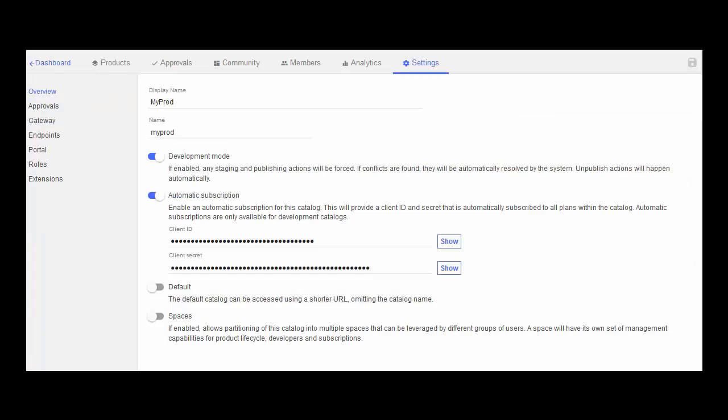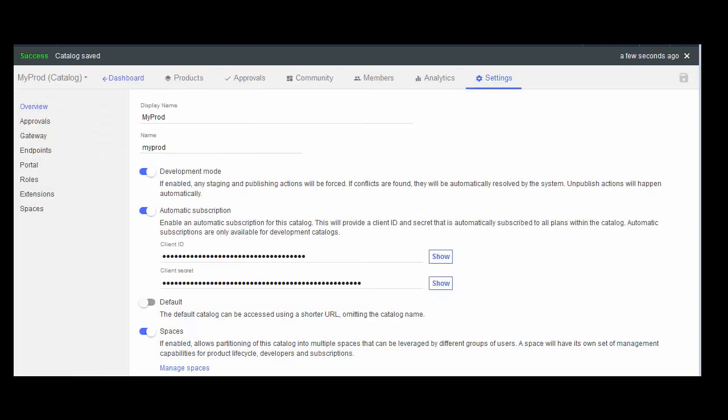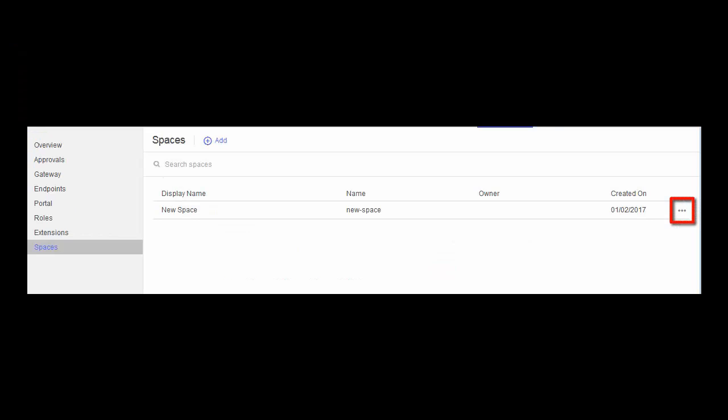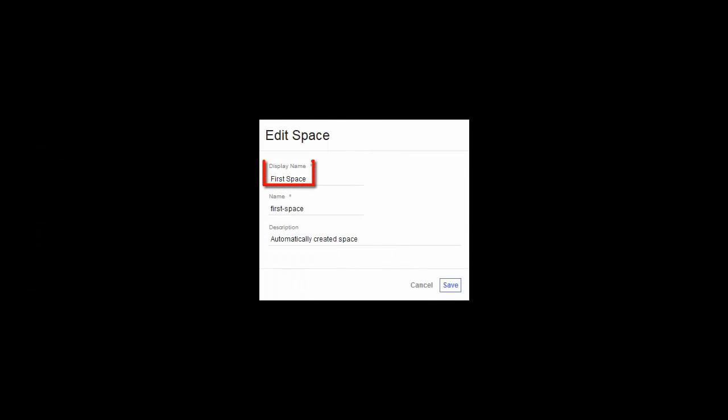On the Settings page, enable Spaces. Click the disk icon to save your changes. Click the new Spaces navigation item. Click the three dots on the right-hand side, and then select Edit. Change the display name to First Space, and the name also to First Space, as shown here.